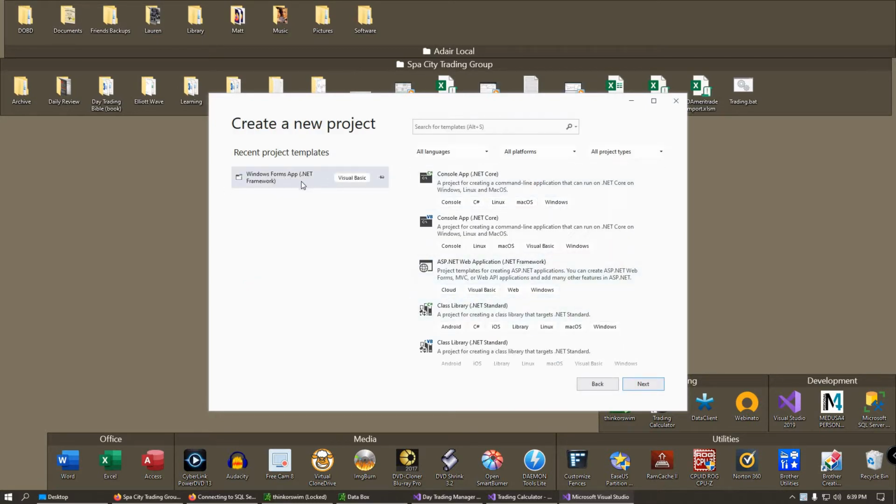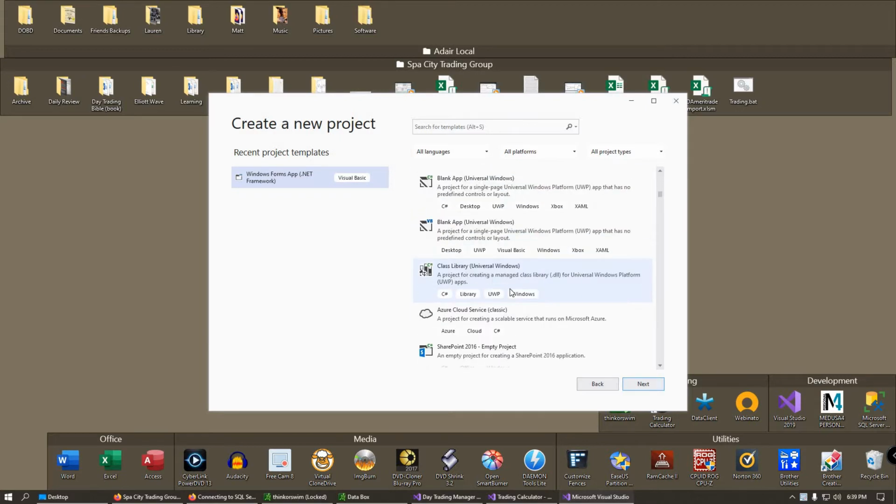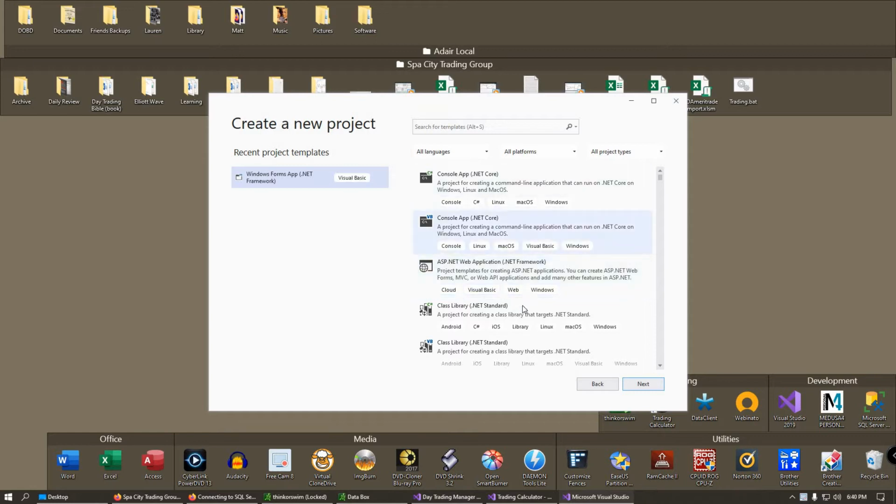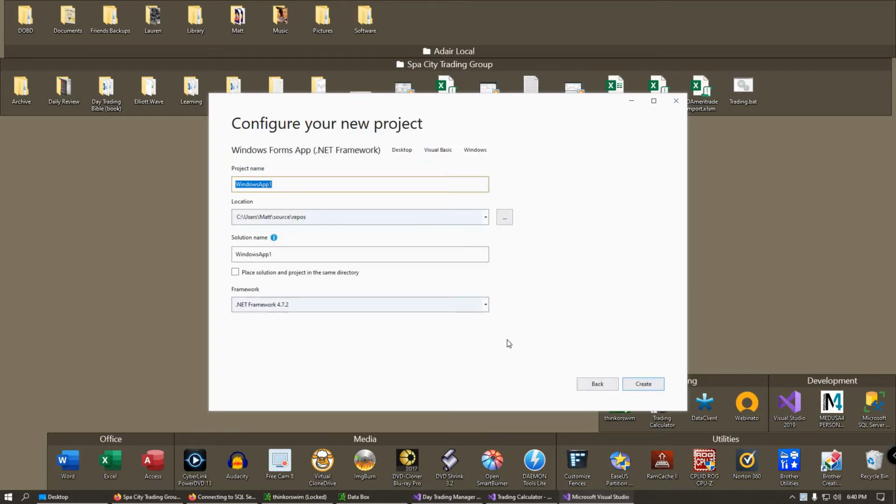I use Windows Forms app. You can download a lot of different stuff. You can make SharePoint for online stuff, apps for your phone, web pages, but I use Visual Basic and Windows Forms app. So it's an actual program. I'm just going to name this Windows App 1. I really don't care about the name. So we're just going to make something really quickly here.